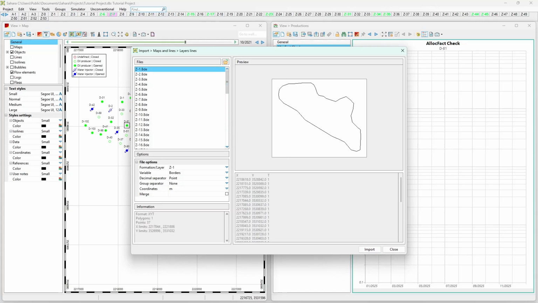So the file names are okay, and they are being correctly assigned to the formation that we want to import them in. So everything looks okay. Verify the variable is borders, that's fine. Decimal separator point, here none, and the coordinates are in meters for this file. So now we will import it.